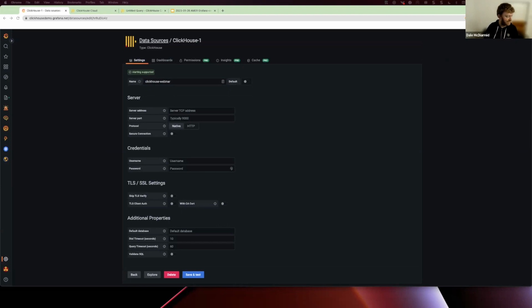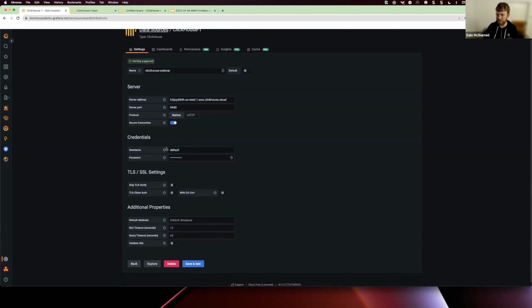We need some credentials. I'm just going to copy these in. And port 9440. I'm going to communicate over native. We also support HTTP, as Andrew mentioned. So if you need to switch traffic or introspect traffic, that makes it a little bit easier. The native protocol obviously is a binary protocol. It's a little bit faster, but for this demo, we don't need to introspect traffic. So password, and then just simply save and test.